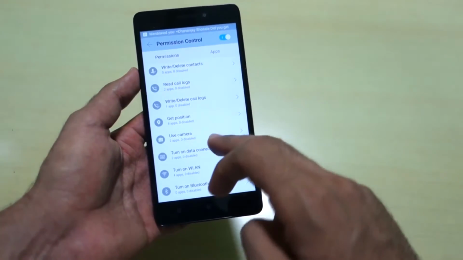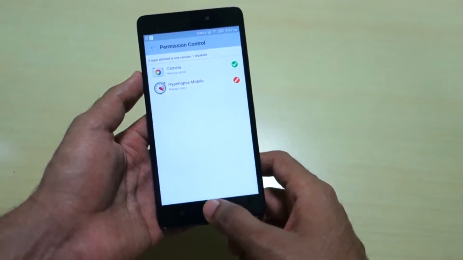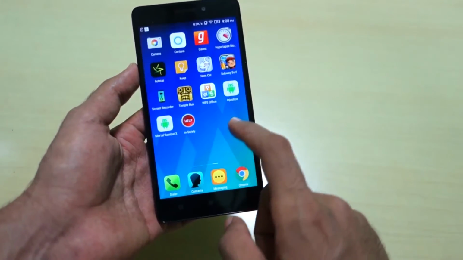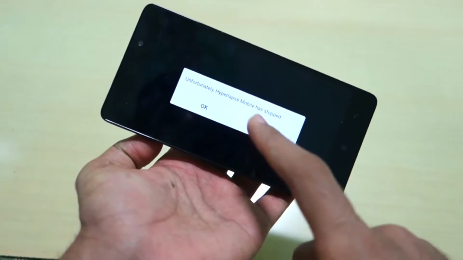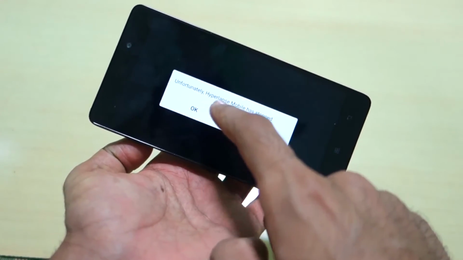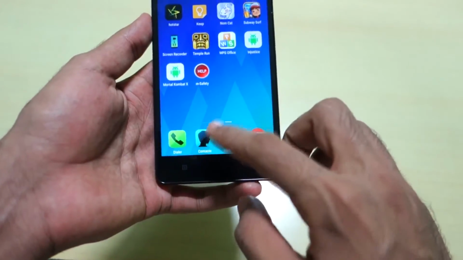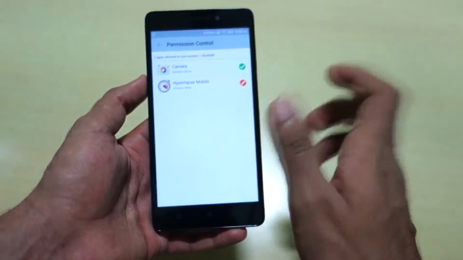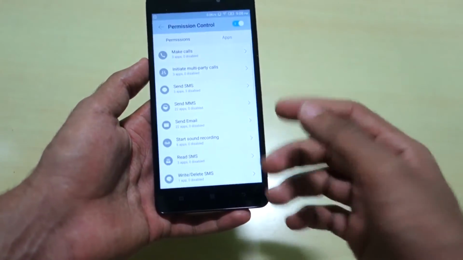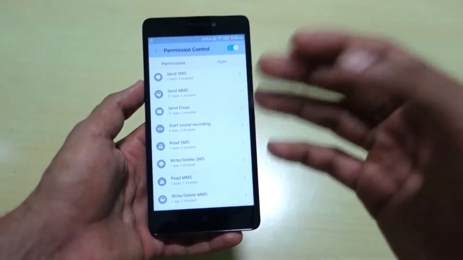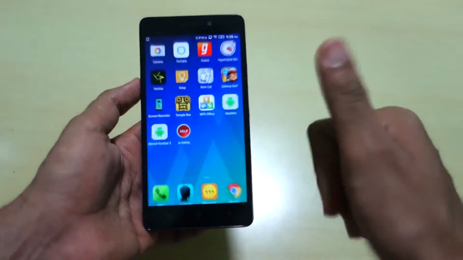And there are tons of options over here like use camera. So Hyperlapse Mobile won't be able to use the camera application now. So let's select the Hyperlapse application. So as you can see, it is saying Hyperlapse Mobile has stopped. It's because we have disabled the camera option for the Hyperlapse application. So this permission control is very handy for people who have multiple applications installed and do not want their information to get out to the applications, or do not want their call logs or SMS to be shown to few applications. So thumbs up to that.